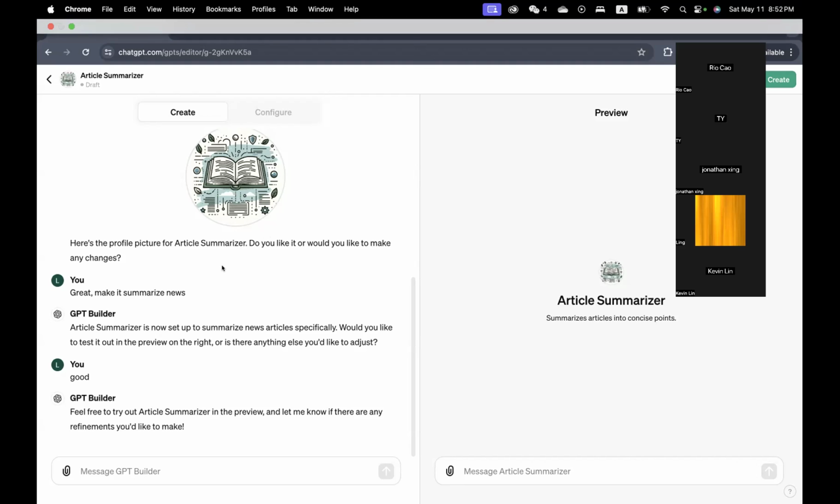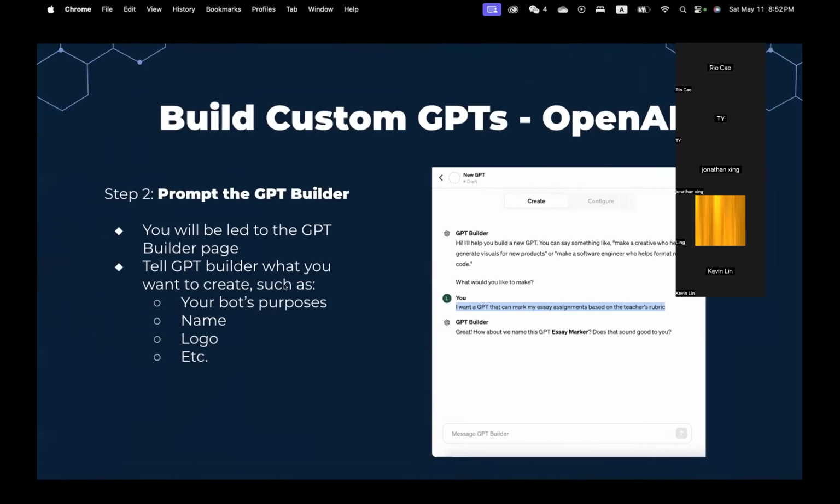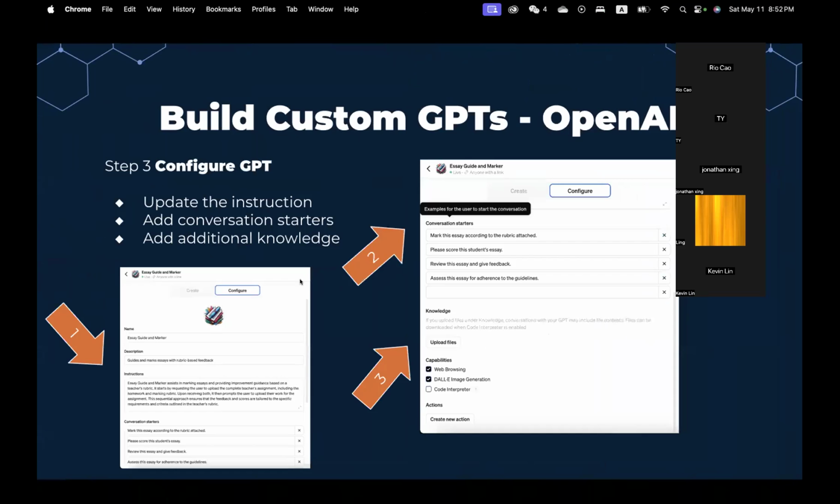Okay, we're gonna move on to the next step. So once we've prompted our GPT builder, we're gonna move on to configure GPT, which is just making further changes and having some more edits. So you can update the instructions, add any conversation starters, add any knowledge, capabilities, anything you want.